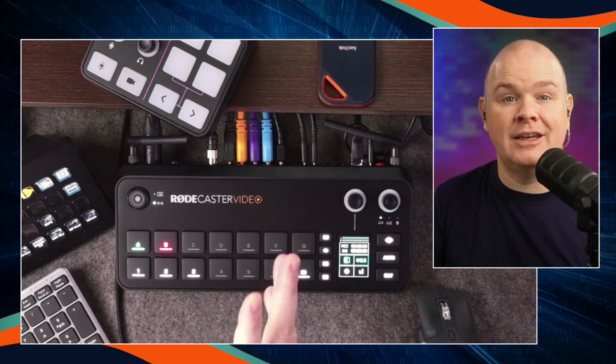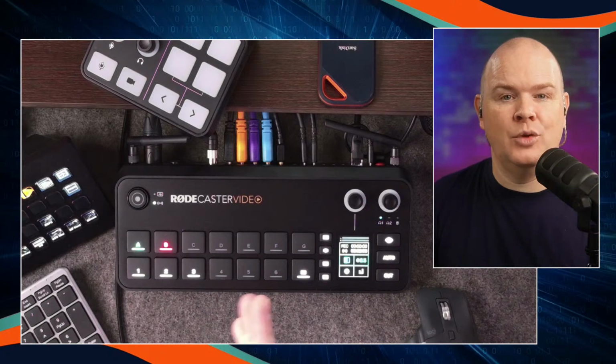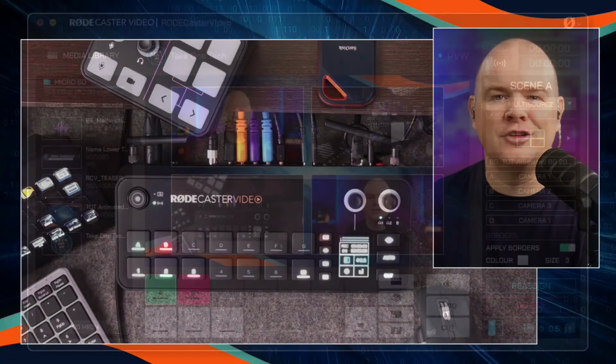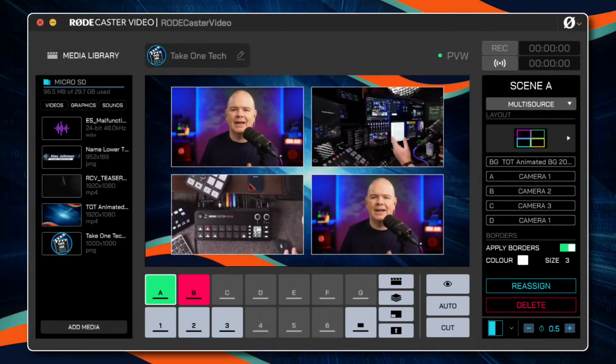And you can create the scenes in RødeCaster Video like this with multiple cameras. And let's just go and see just how easy this is to do, because I talked about that at length in the full video, but this is just to show you how easy it is to create these scenes. You've basically got these 7 scene slots available.